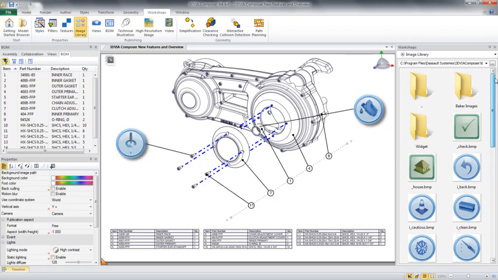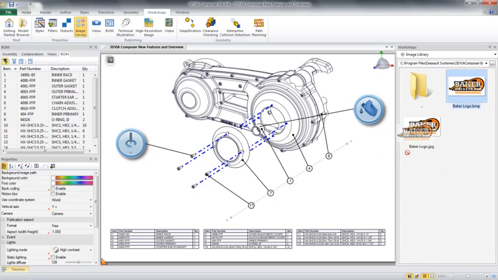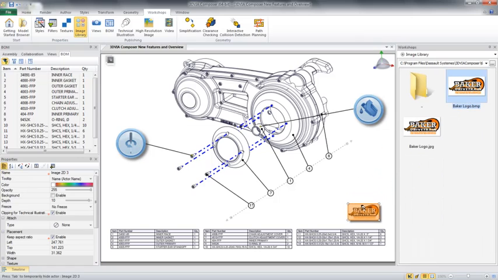Finally, users can add their own images to this library as well. This ensures that any branding or styles that need to be applied can be done quickly and easily.